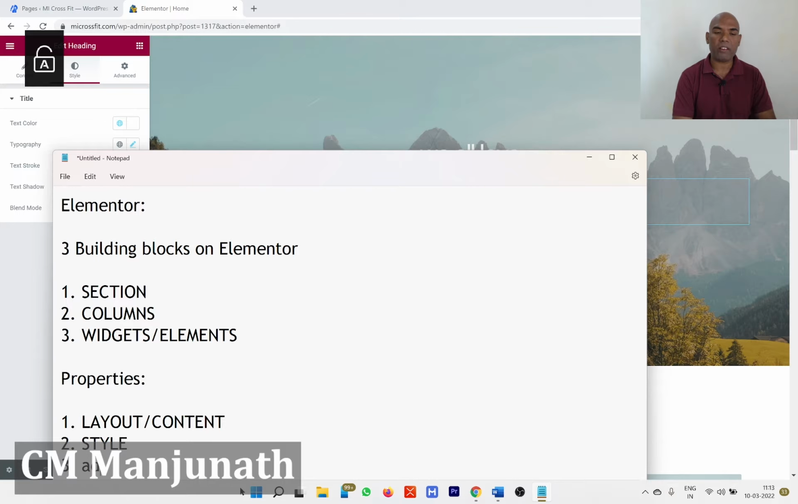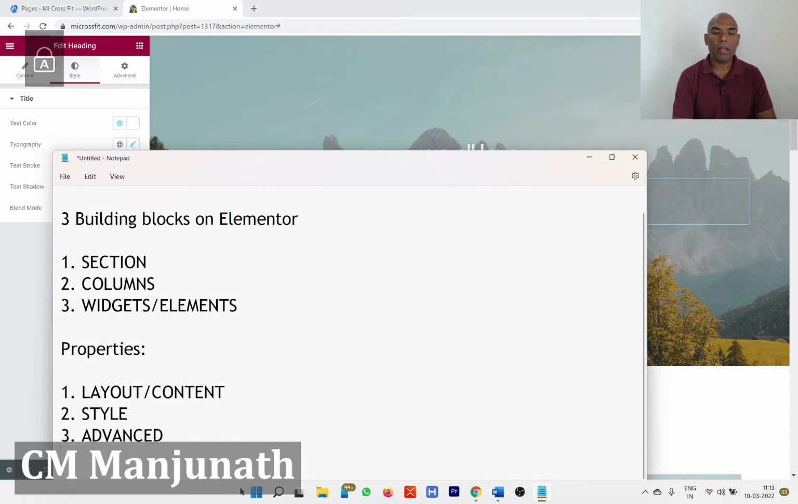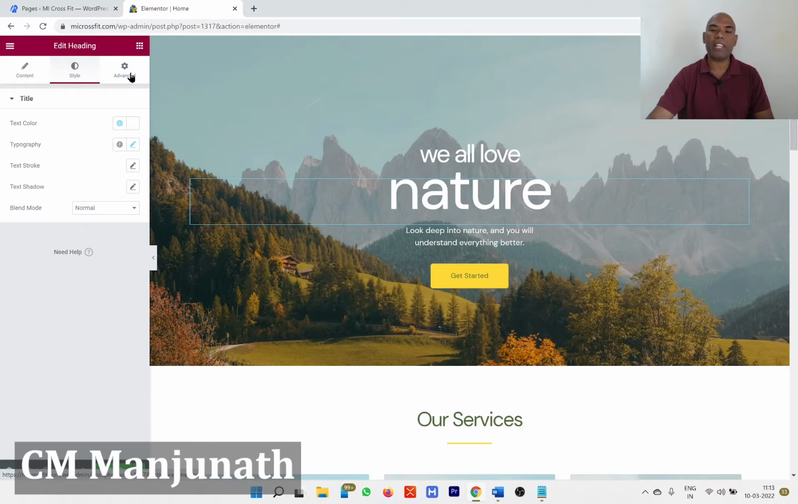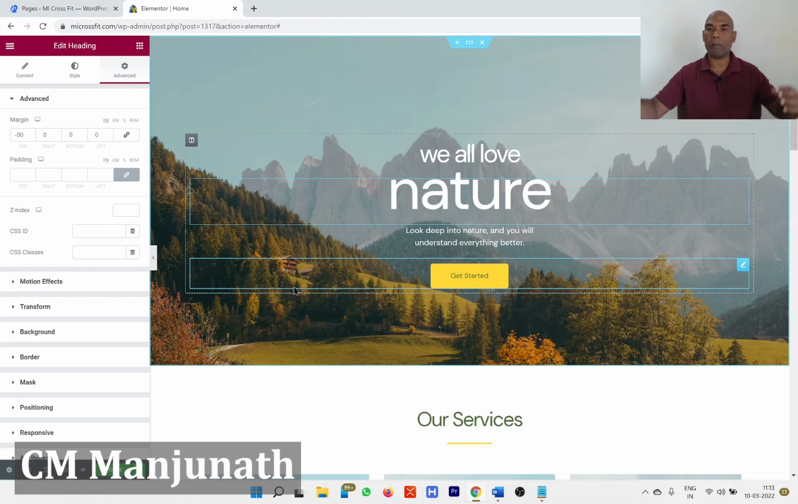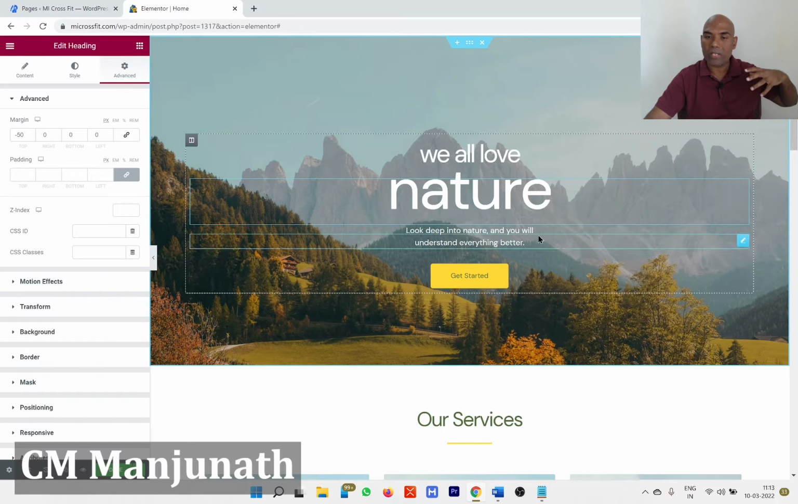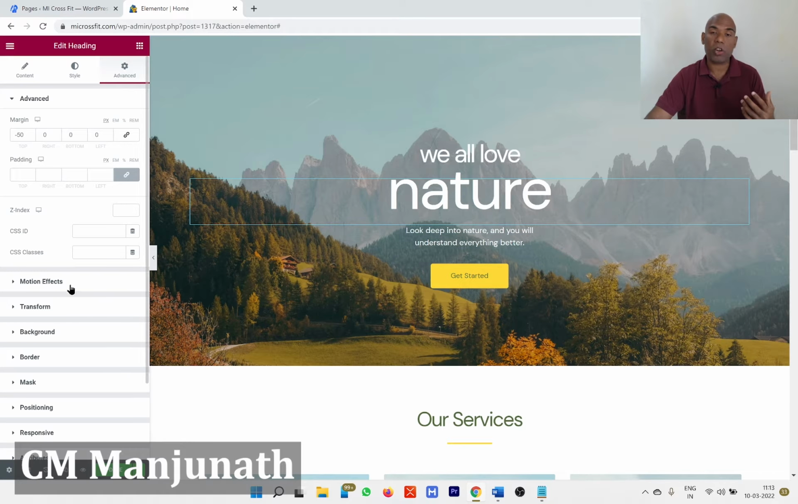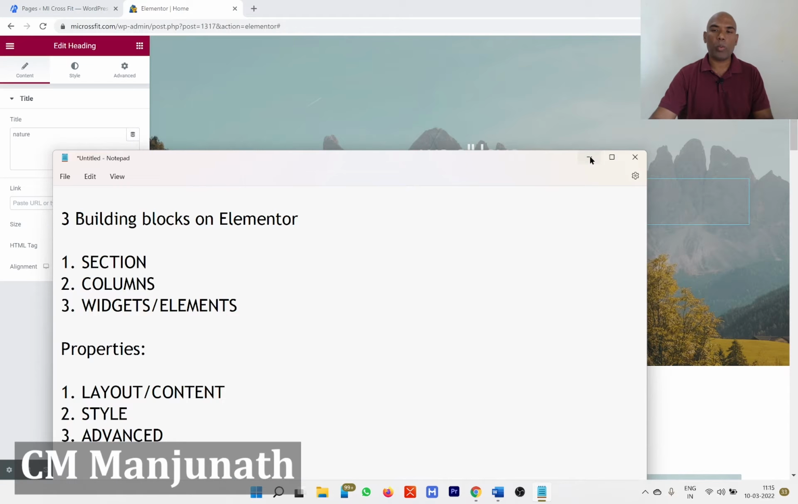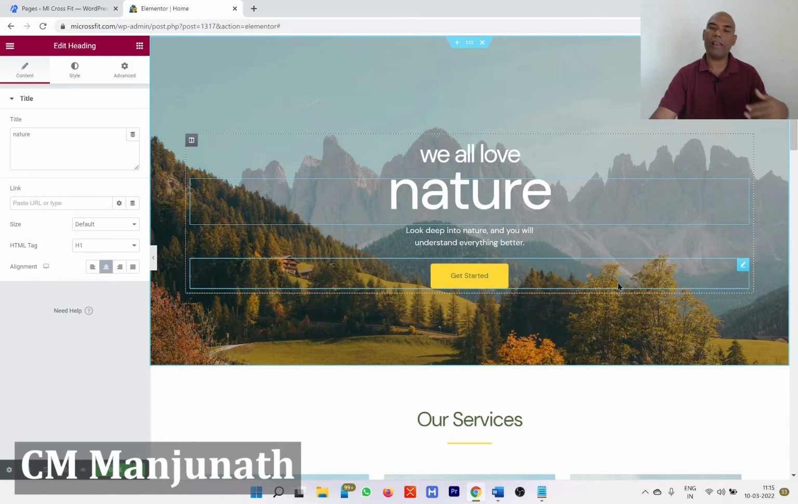Number 3 is advanced. In advanced, there are things like adding space. So if you want to add a little bit of space all around your text. If you want to add some animations, that's called motion effects. So with that basics out of the way, let's get into actual designing of the web page.